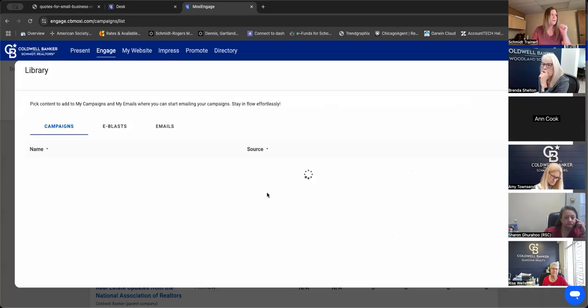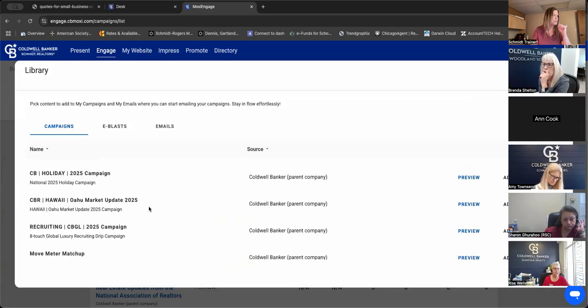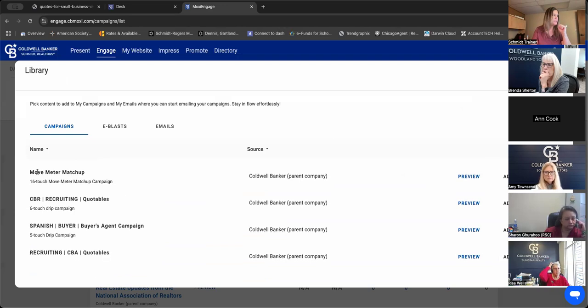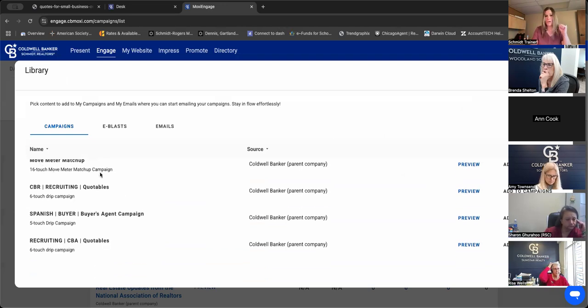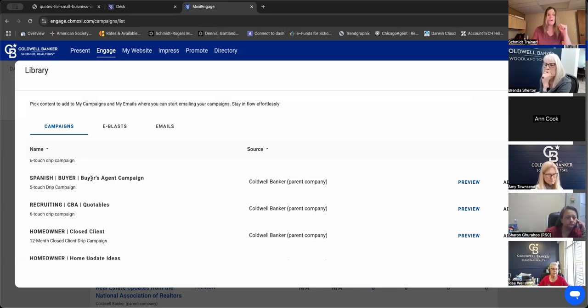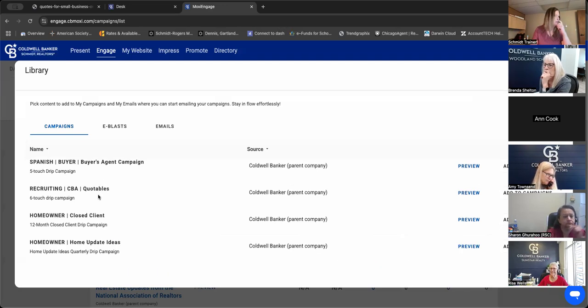So add from library, again, if you go back here, you'll just see there's things like the Move Meter Matchup, which is a 16 touch point. That's great for a cold lead, right? It keeps you in front of that consumer until they're ready to transact. There's great Spanish content also in here. Finally, our Moxi Engage is bilingual. So you'll see those are in here as well.